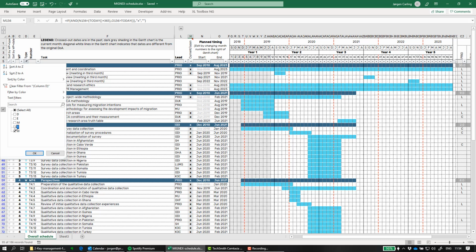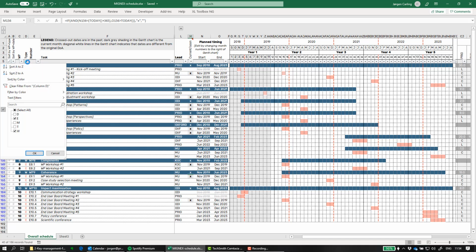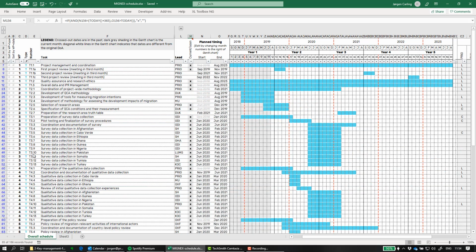So if we deselect tasks and choose events instead, the table reorganizes itself and shows us all the project events under the work package that they belong to. I'll go back into the filter and deselect both of these and choose tasks again. So this is the same as we saw before, but without the work package headings.